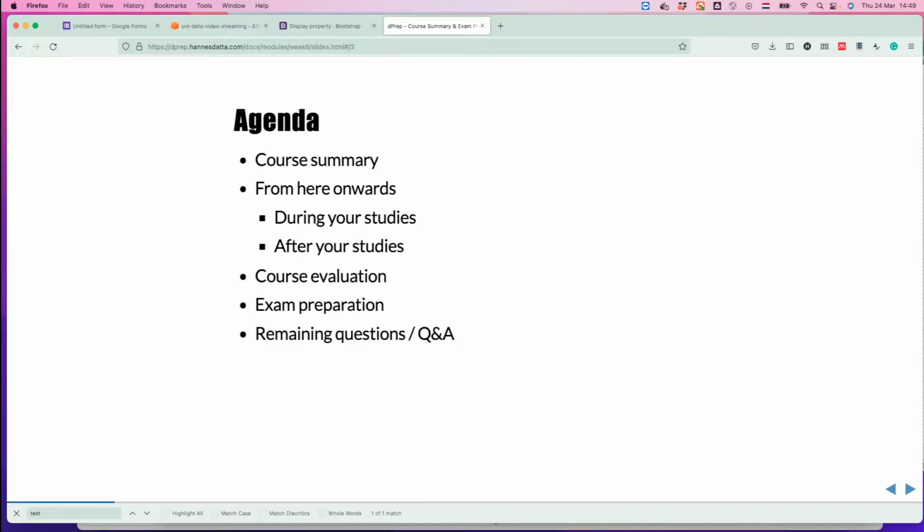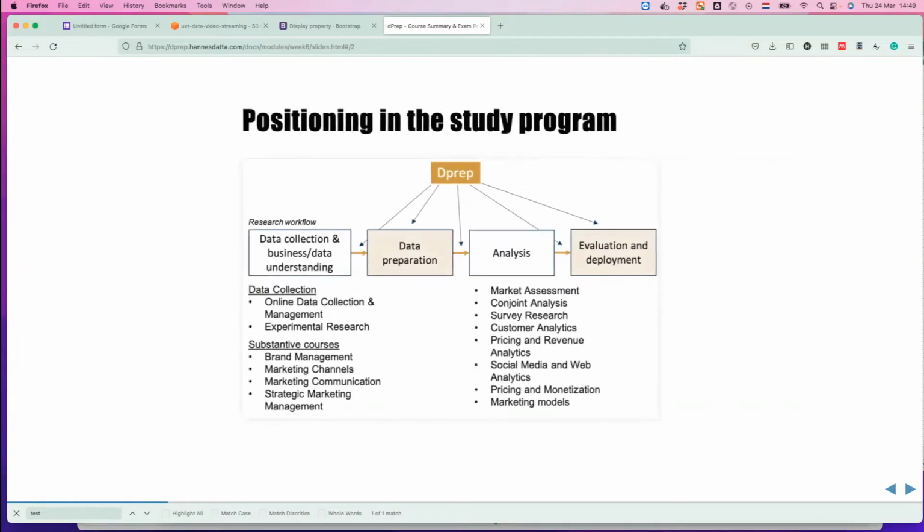All right, so I'll summarize this course, and I'll give you a few pointers on what I think are cool things to do after you followed this course, during your studies and after your studies. Then I'll quickly go over the course evaluation, and we'll go through the exam preparation together. And then I'll take remaining questions, and we can talk about your team.